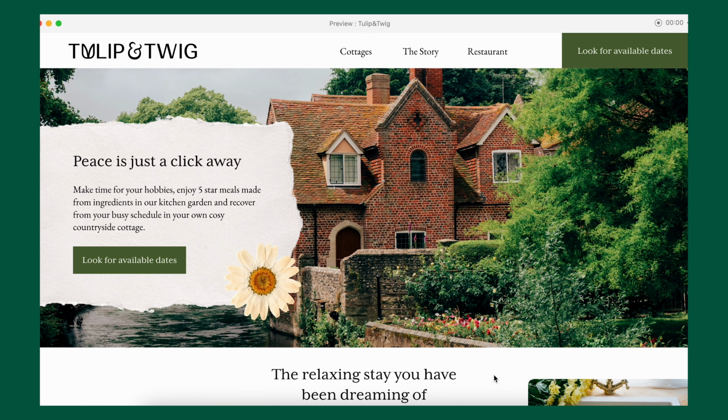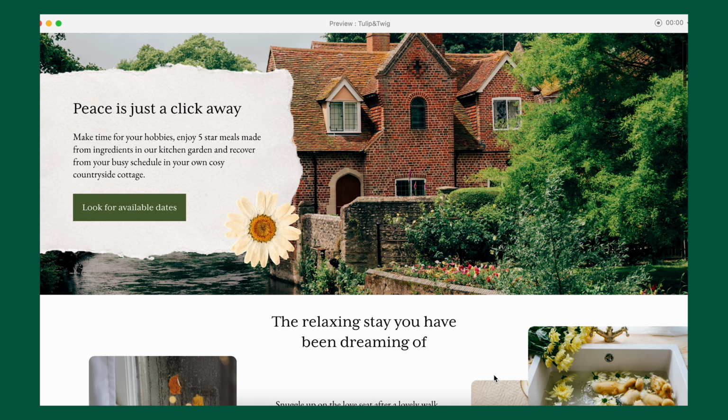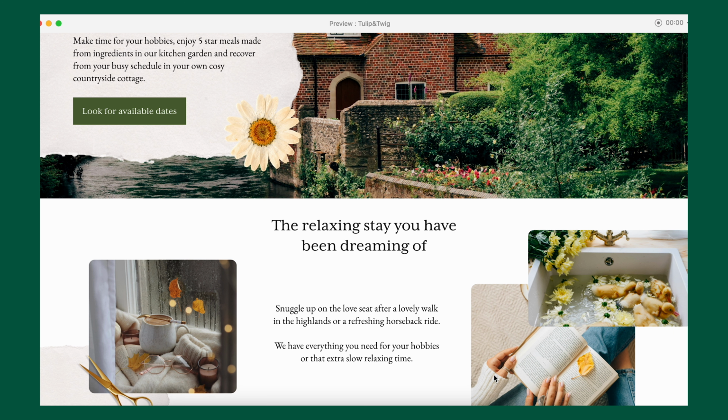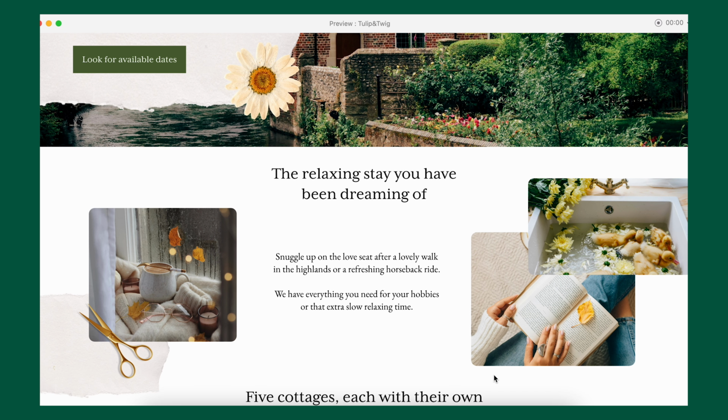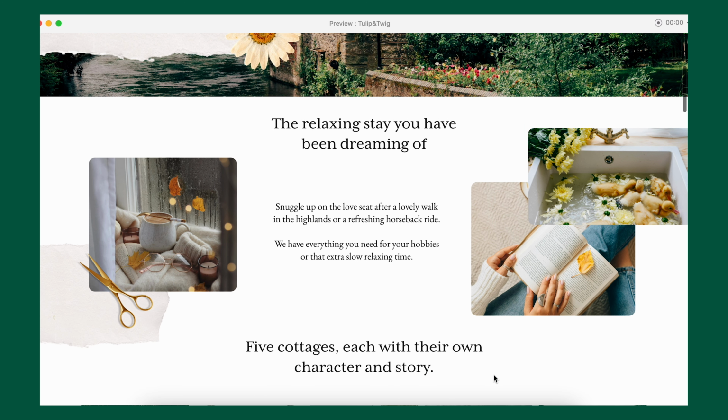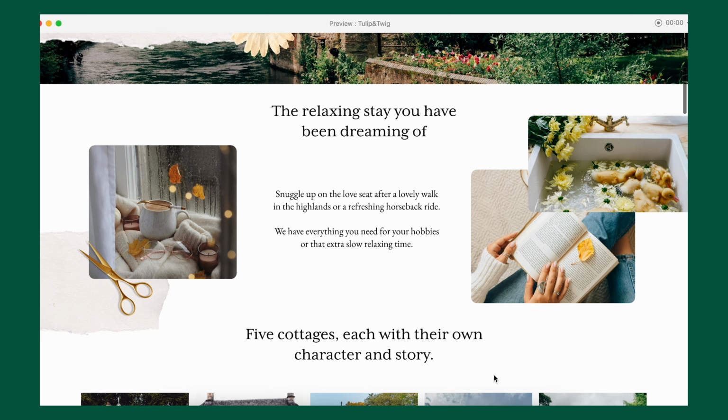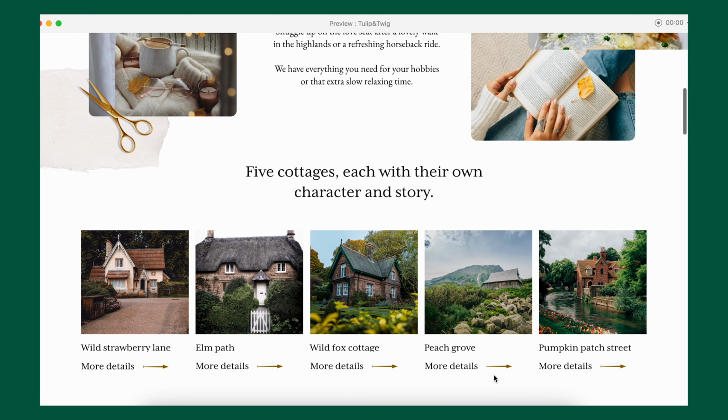So to make that clear, I've started with a nice banner and even added a prompt to see available dates. This call to action is probably a little too early for most people, but if you've stayed here before and you want to come again, it should be really easy to book.